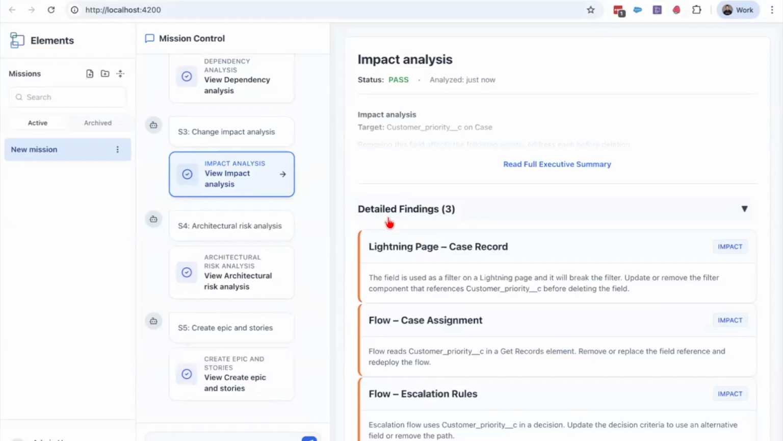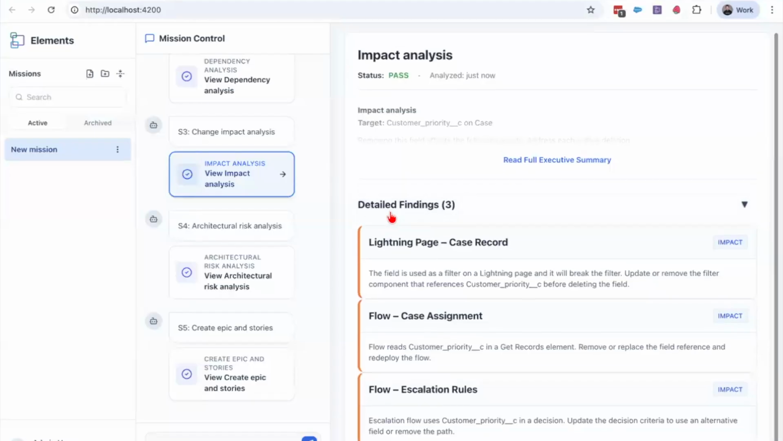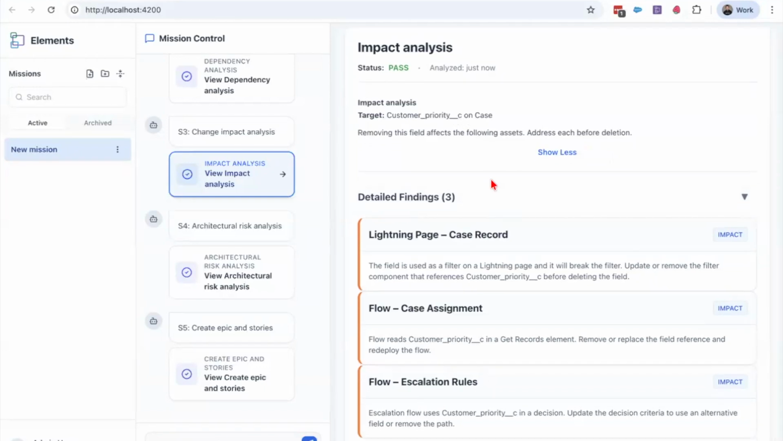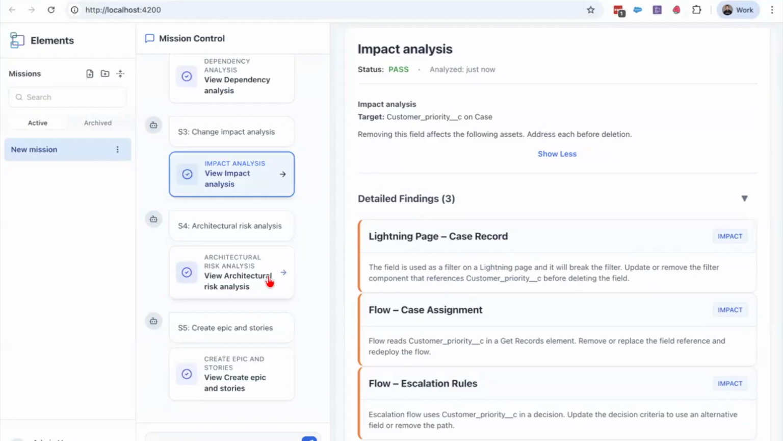We actually go through every single metadata that's listed as referencing the thing I'm going to change or delete in this case, and assess whether there will be any significant impact. In this case, it has said, well, actually, no reports are going to be impacted or the list views, because the field is actually not used in any of the filters and groupings. It's just a column. So actually, that's fine. But there's specifically 2 flows in Lightning page where this particular field is used in some sort of logic.